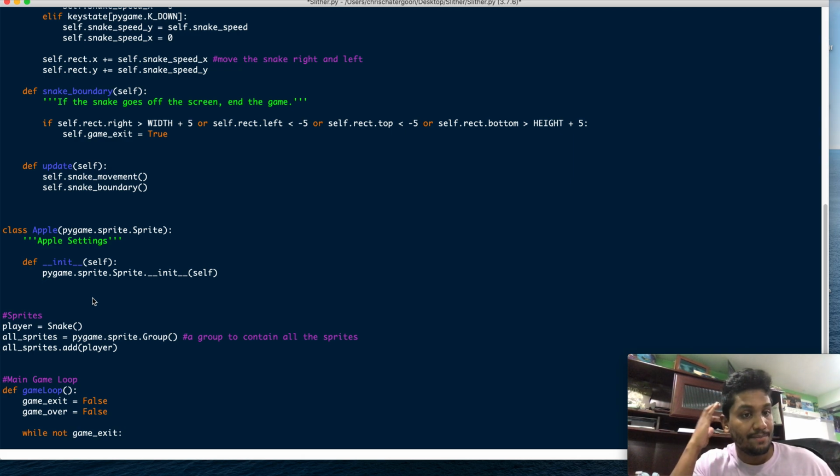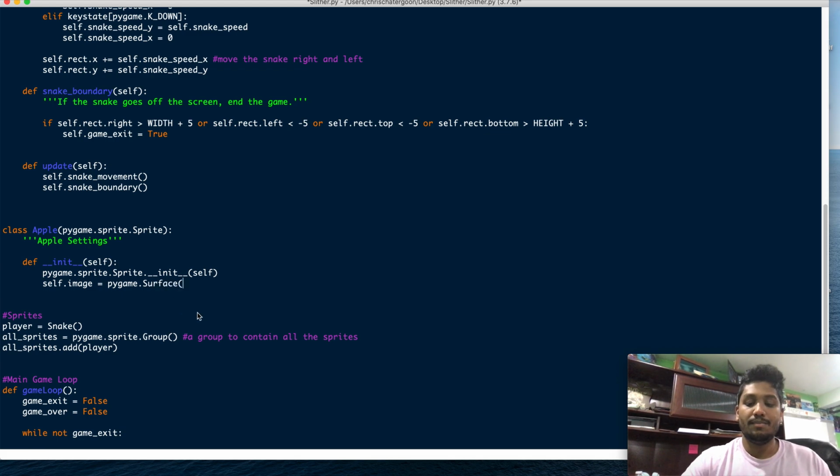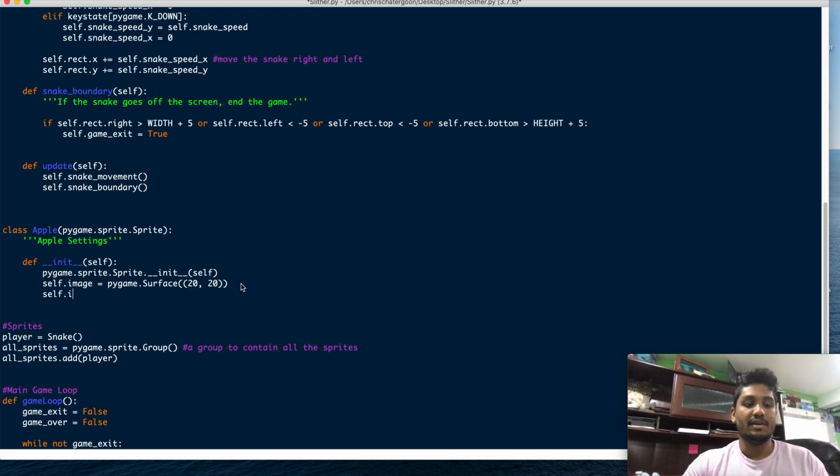So if you have a sprite, it must have an image, and you have to have a rectangle around it. We can start with the image, self.image, and we'll use a regular pygame.Surface, like the way that we did for the snake. When you open that up, that is going to be a tuple. We're going to make the same size, 20 by 20. A tuple means that it goes together, it's not separated, and it can't be changed. Then we have self.image.fill, and we're going to fill that with red because apples are red, some are green.